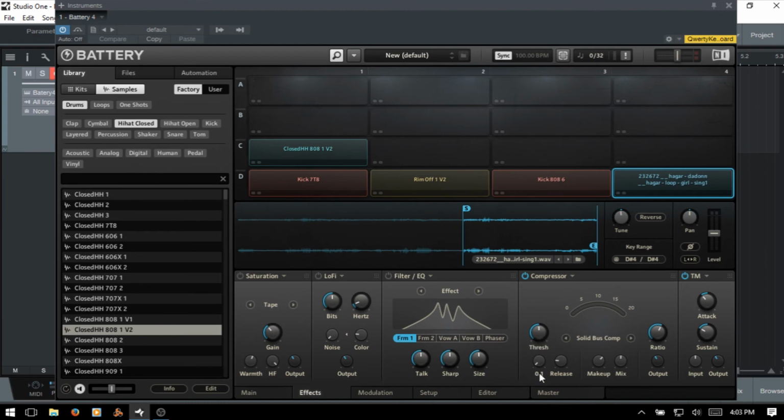Next we have attack, and this will determine how quickly the compressor reacts to incoming audio whenever it's exceeded what you've set in your threshold here. The release next to that is going to determine how quickly our regular audio level returns after the incoming signal has dropped below our set threshold. And then we have the makeup knob, and again, this is only available in the solid bus comp mode. This is going to let you compensate for gain reduction that may occur from your settings, particularly what you have set in the ratio.